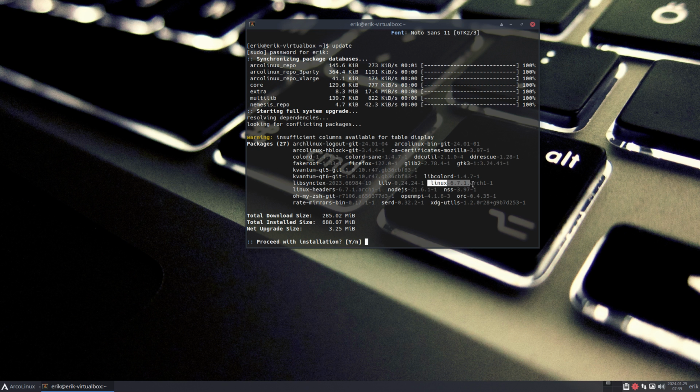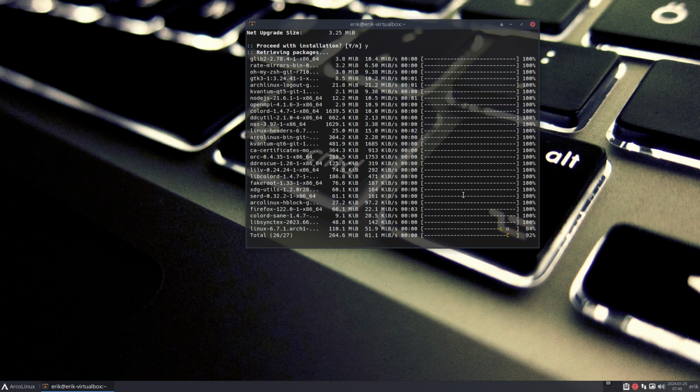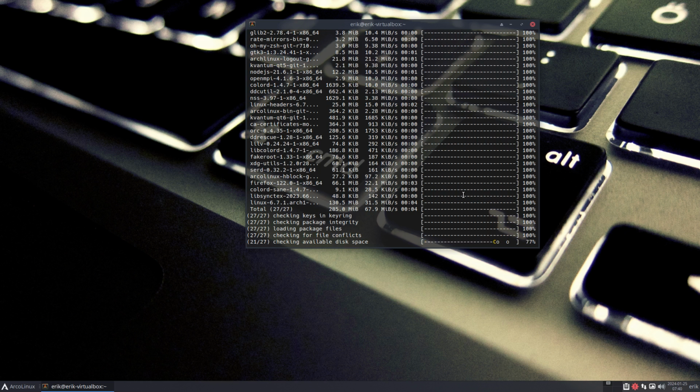And there's a new Linux kernel, right? That was our issue. I hope the Linux kernel will work. Yes, we all hope that, right? So yes, go and install this thing. And off we go again, updating our system.